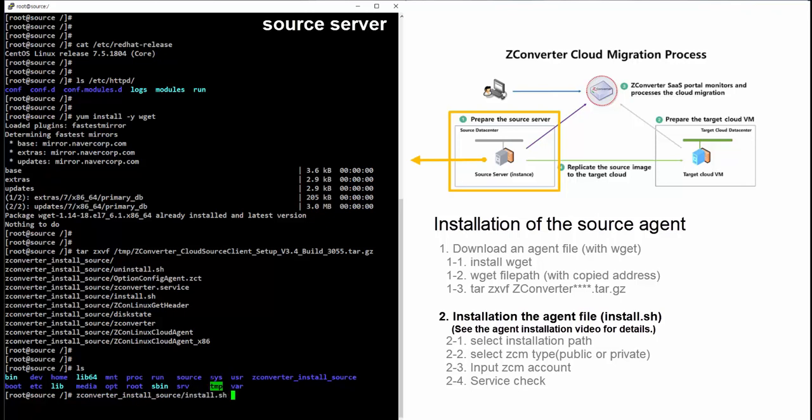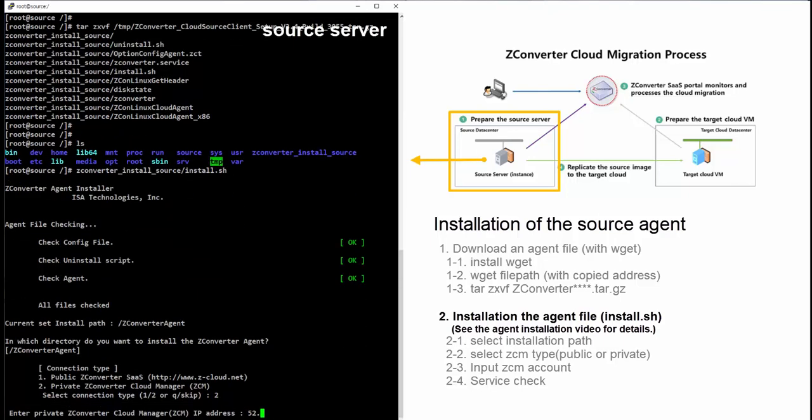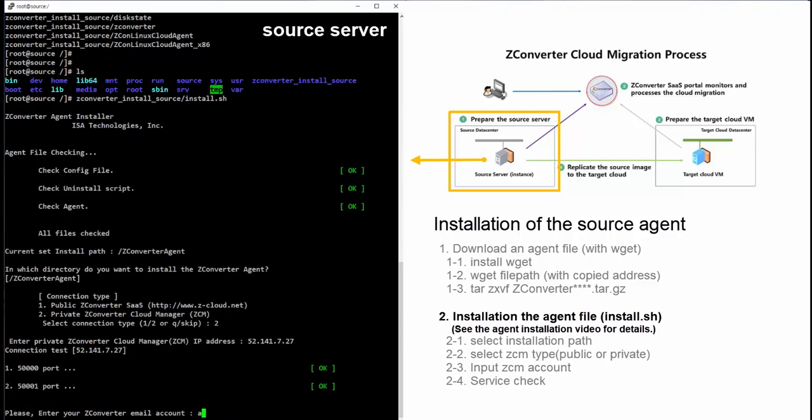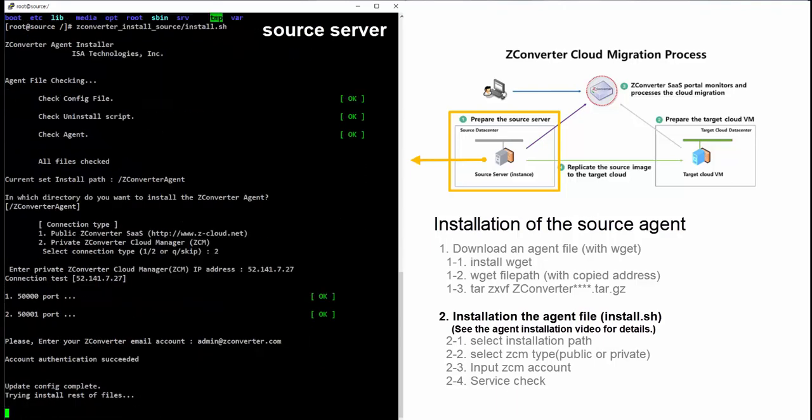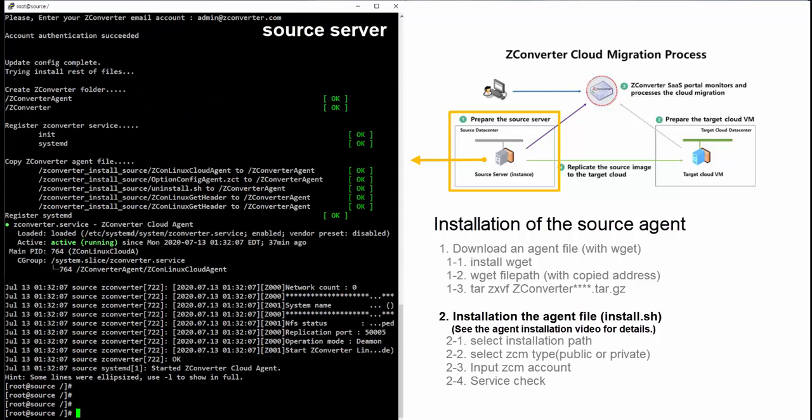Change directory and install the agent file with the install.sh command. For more details, please see how to install an agent file video demo. Select the connection type, public or private. Input your ID and password and perform a service check to verify all connections. The installation is complete.